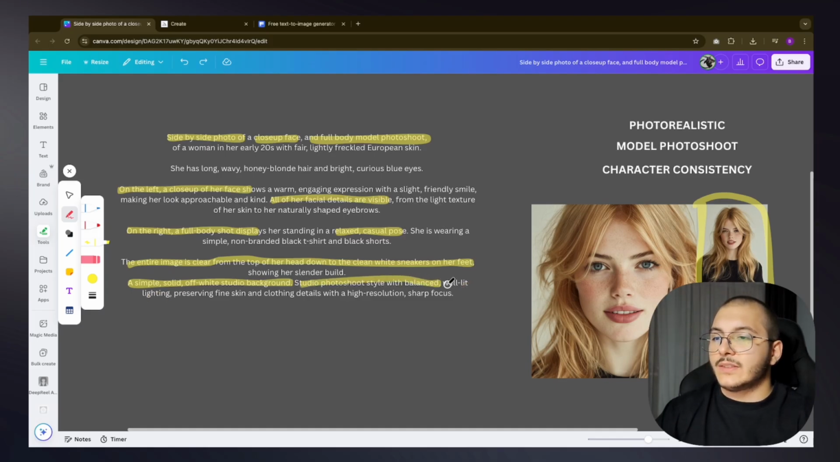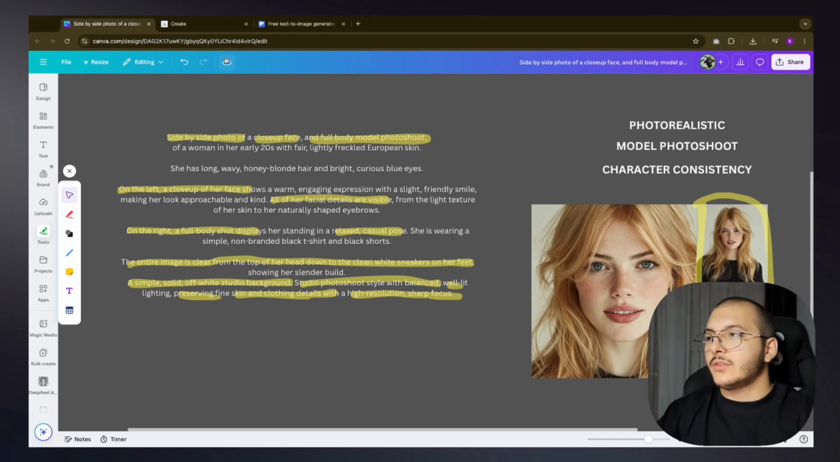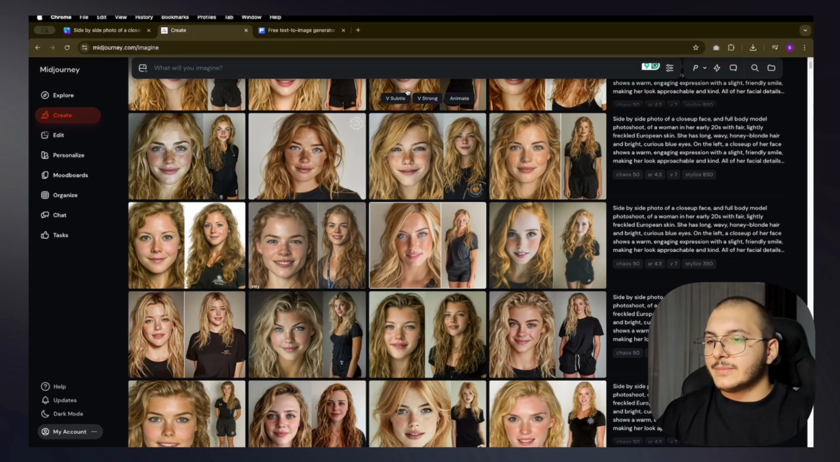You want this reference image to be well-lit and preserve the skin and clothing details, maybe not so much the clothing, but you want a high resolution and sharp focus for this image. You do not want motion blur or vignette or any kind of blur at all. So you want this to look good. And let's head over to Midjourney and show you the results I got.